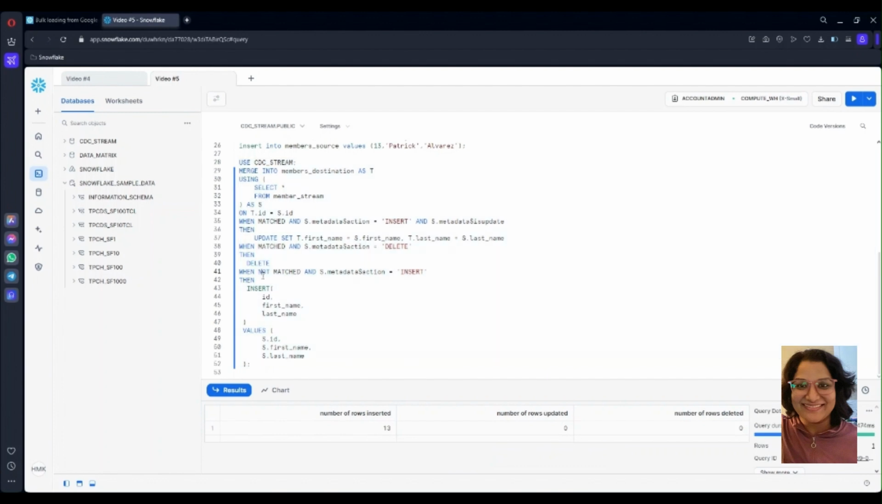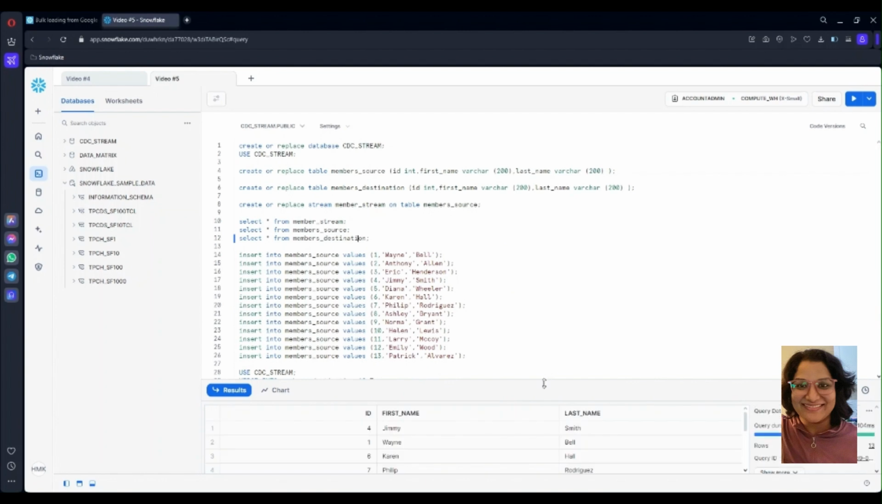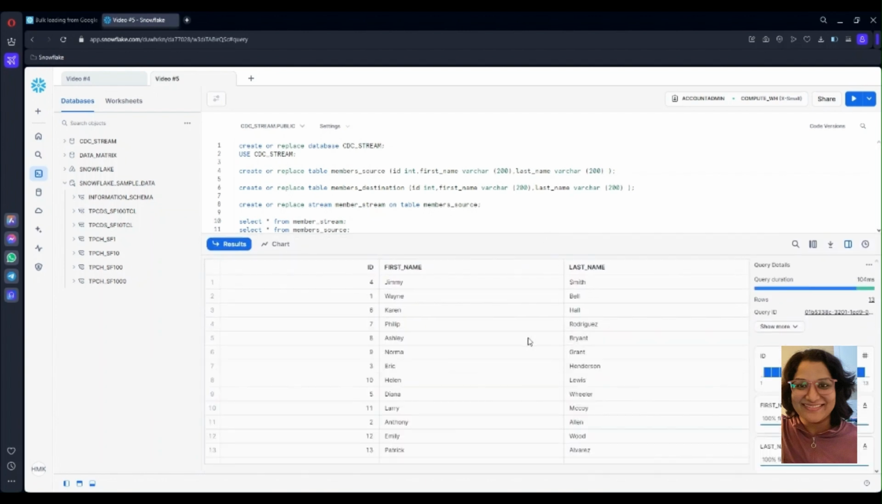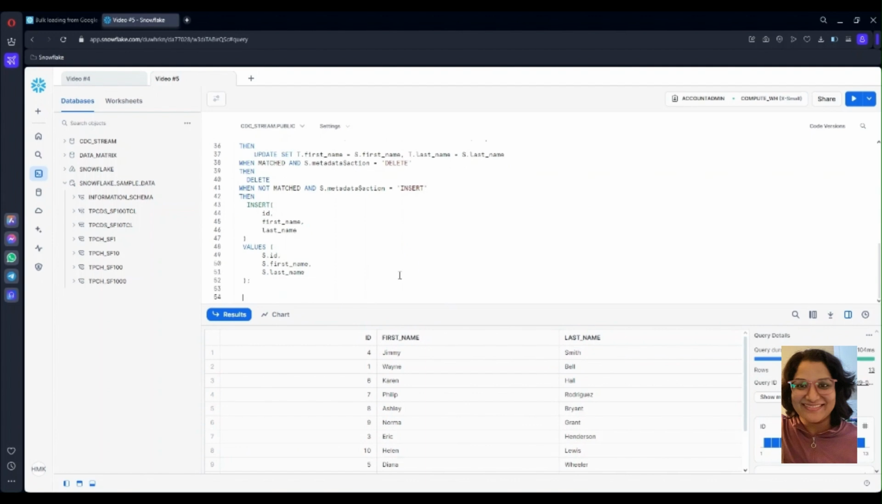Okay, so here I forgot to add the NOT here, because when it is a new record, there won't be any match, right? So we need to add a NOT here. So I added it, and you can see that there are 13 rows inserted. Let us see the destination table. You can see it has all the 13 records inserted. Now let us go and try deleting or updating some records.